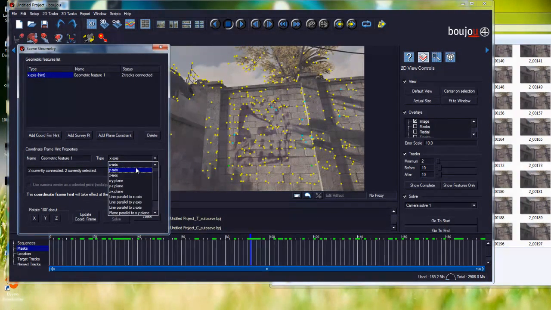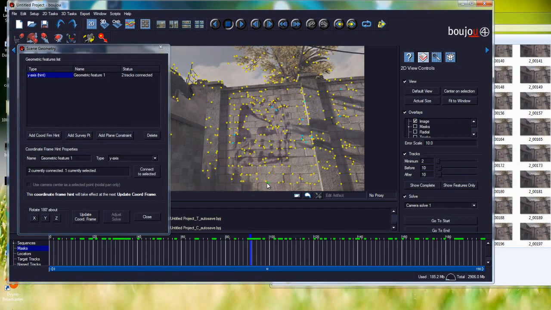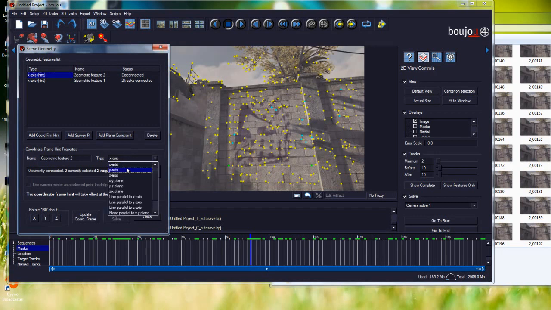Next we can go along our y-axis, and let's choose bottom to top, Y to the sky. Oh no, wait. I've messed that up. Sorry. X-axis, that one and that one. Add coordinate hint. Then we go to our y-axis, bottom and top. Connect.